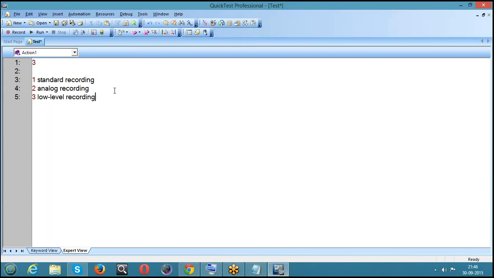So let's start with standard recording. Standard recording is the default recording mode. What does default recording mode mean? Whenever you click on record, it automatically moves to standard recording. There is no need to select standard recording separately. It is predefined. The settings have been developed in such a way that whenever we click on record, it moves to standard recording only.